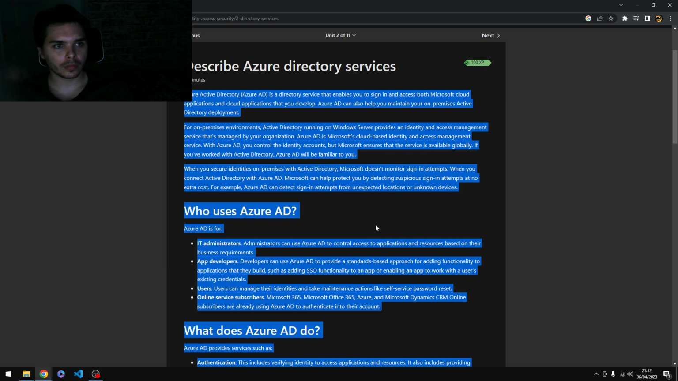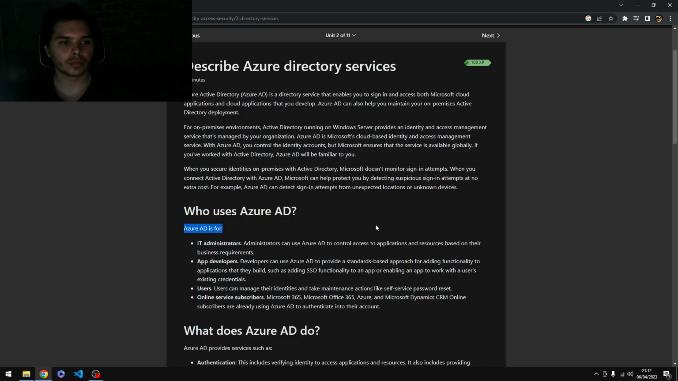Azure Active Directory, Azure AD, is a directory service that enables you to sign in and access both Microsoft Cloud applications and cloud applications that you develop. Azure AD can also help you maintain your on-premises Active Directory deployment. For on-premises environments, Active Directory running on Windows Server provides an identity and access management service that's managed by your organization. Azure AD is Microsoft's cloud-based identity and access management service.